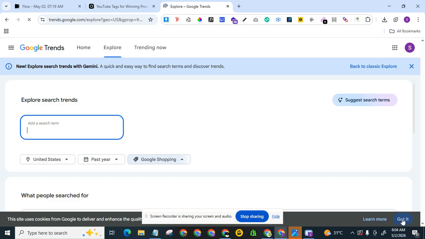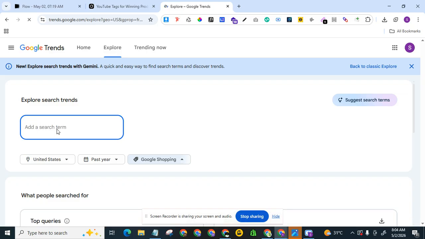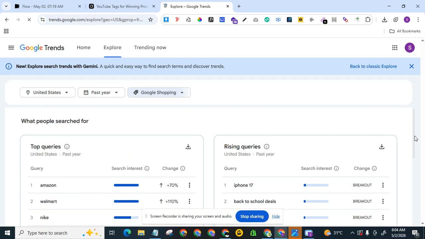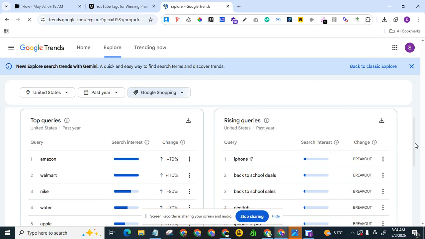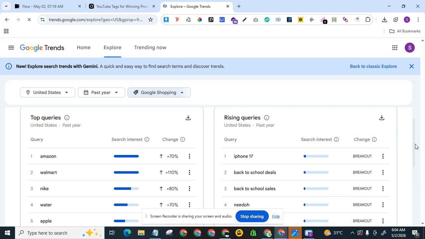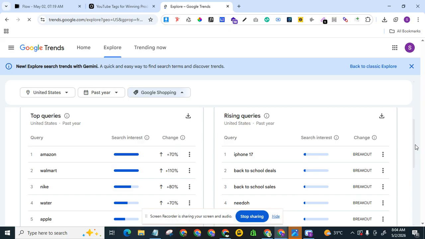Okay, now let's search by search term. You can come here. You can see what is actually showing now. Nike, this is 80% internet searching, which is back to school. Which means that back to school is something that is actually rising. The query is back to school.